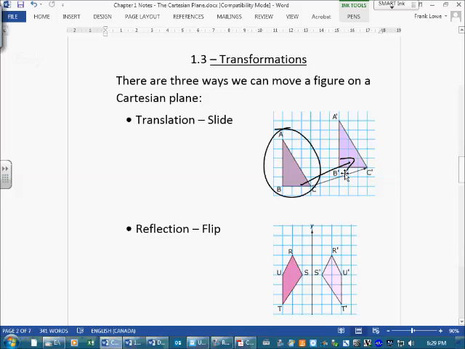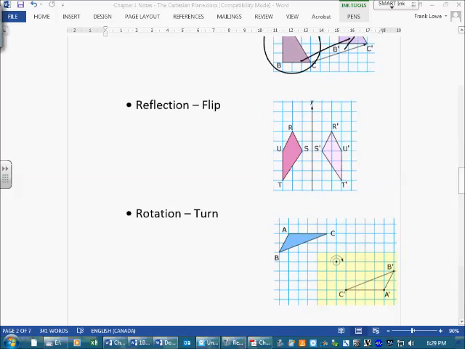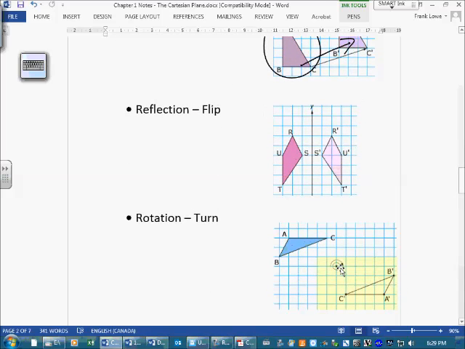Okay. The next one is a reflection. And that's where you, among other words you could use, you flip it. So you take this original figure and you flip it, aka it's a mirror image of the original. That's why you see this S here, and then the S is still the closest to this line here. I'll go into more detail about that later.